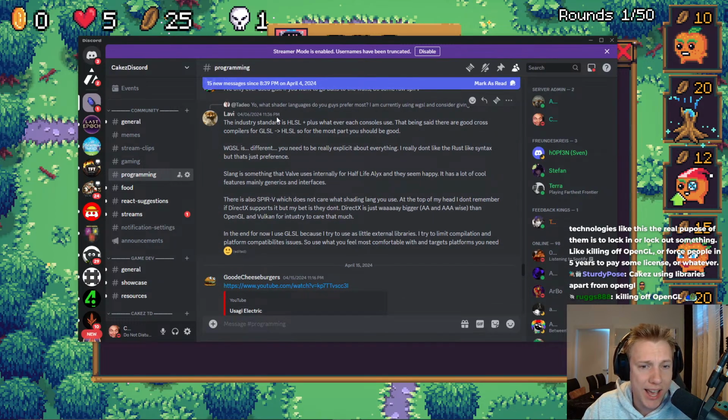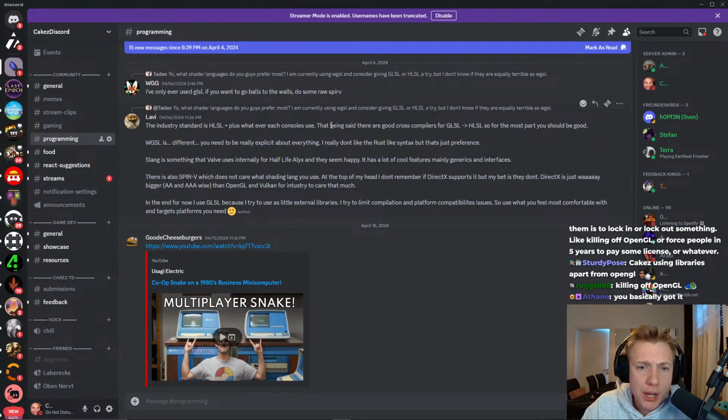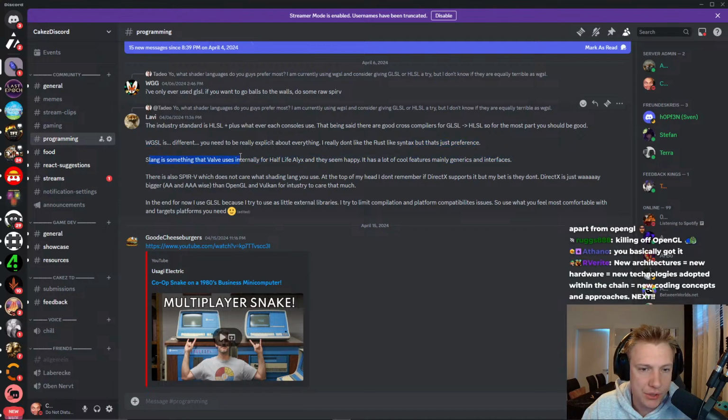The industry standard is HLSL plus whatever L each console uses. Interesting. That being said, there are good cross compilers for GLSL to HLSL, so for the most part you should be good. WebGSL is different. You need to be really explicit about everything. I really don't like Rust-like syntax, but that's just preference. Slang is something that Valve uses internally for Half-Life Alyx and they seem happy. It has a lot of cool features, mainly generics and interfaces.